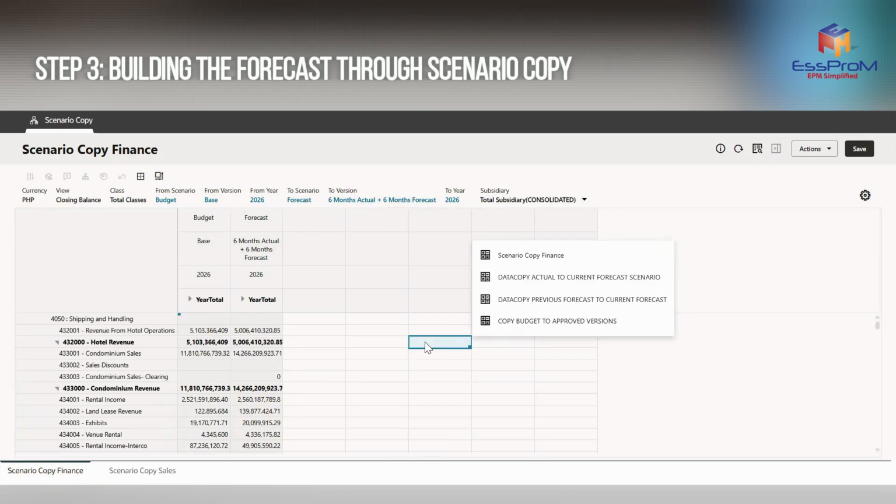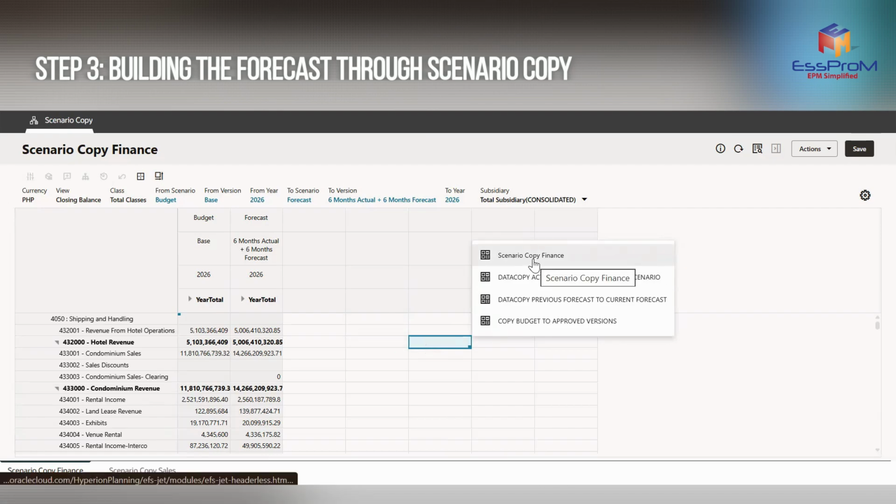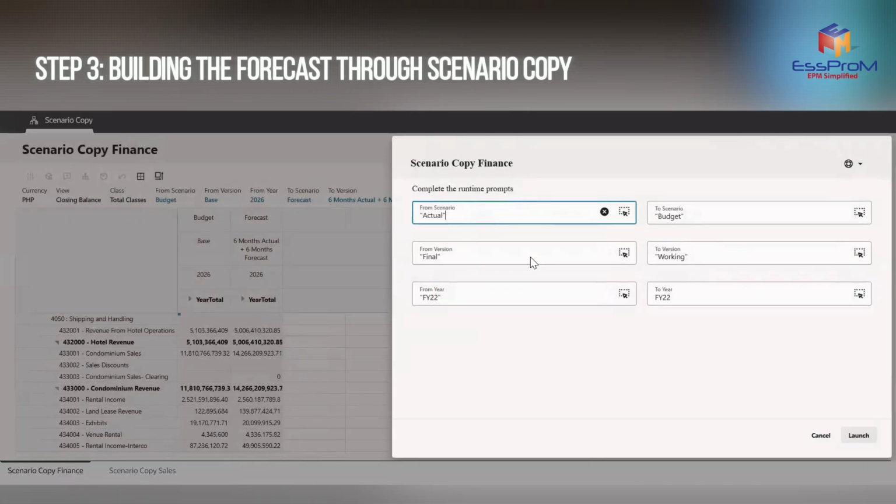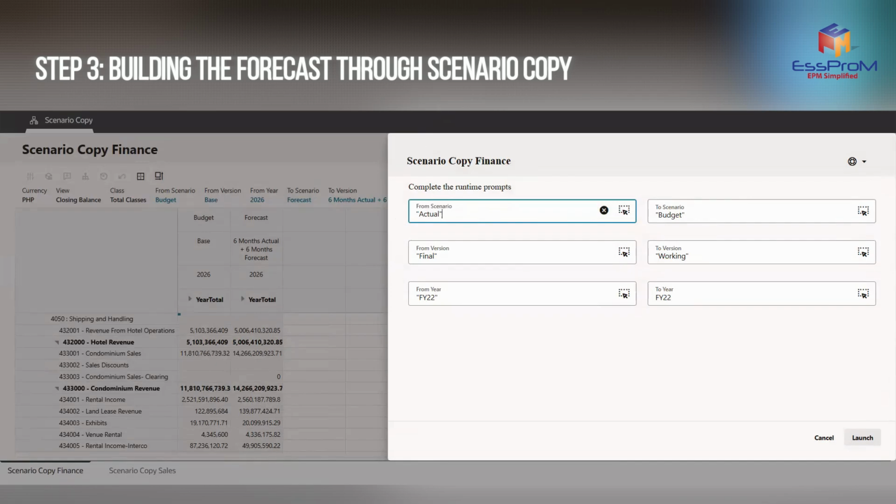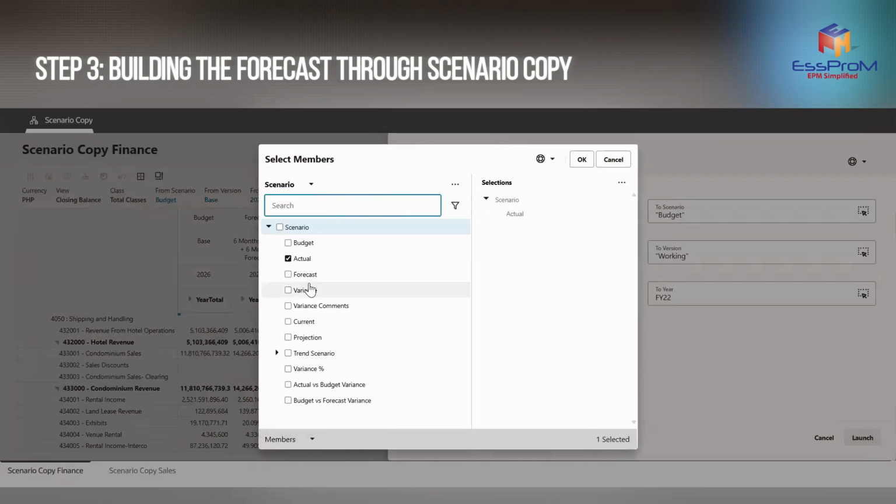The process begins with the Scenario Copy Finance option. Once selected, the system prompts the user to enter certain parameters. From Scenario, the scenario from which the data will be copied. We begin by copying the budget data into the forecast and later override the actual months by performing a separate data copy of actuals into the forecast.